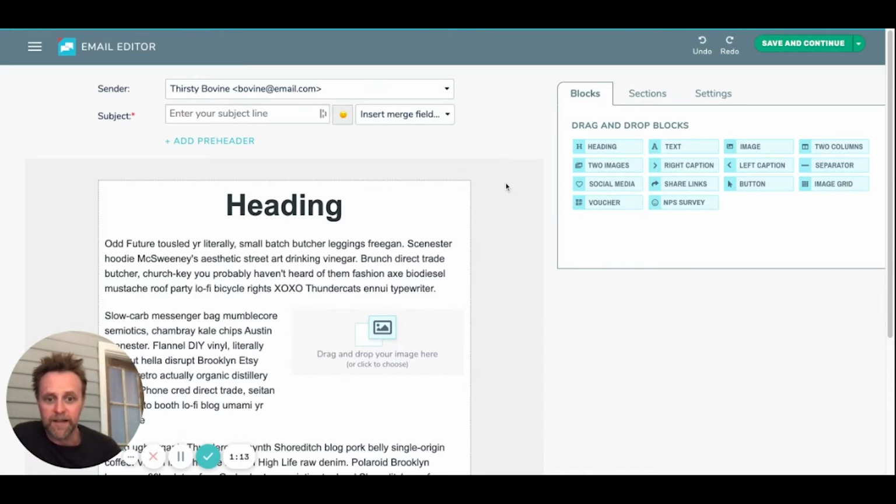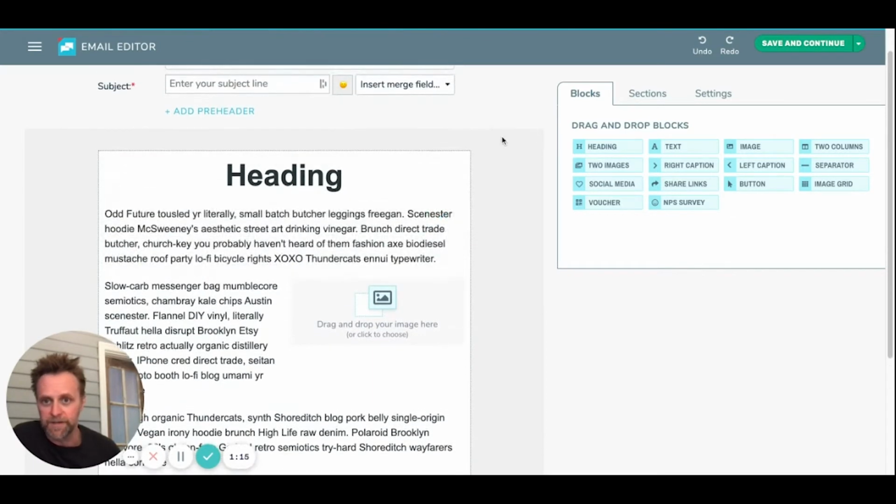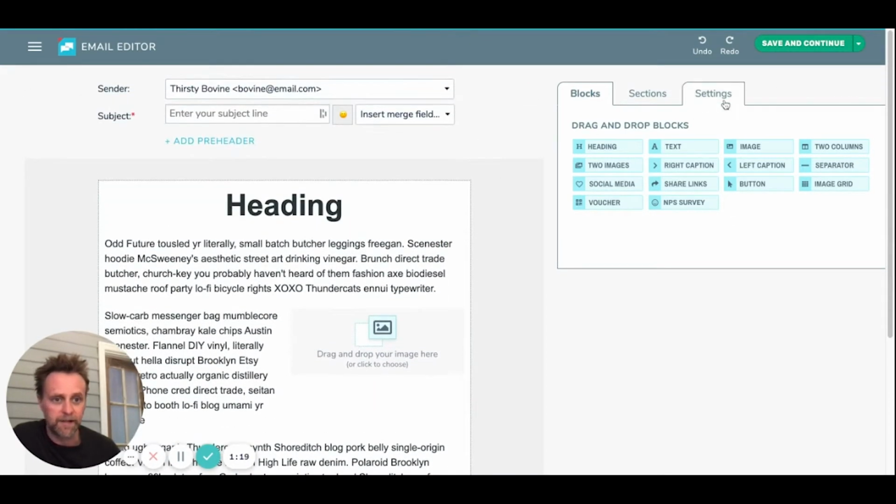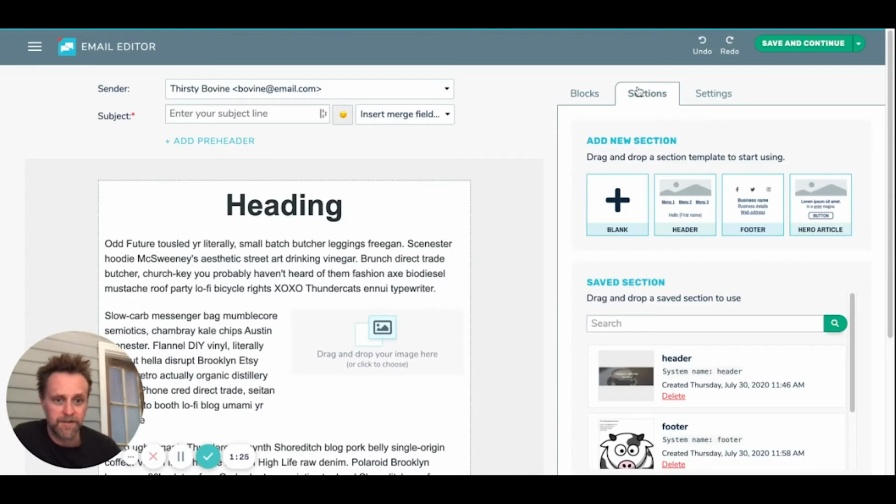You'll notice that this is our usual editor. This is production TalkBox now. We've changed the editor side panel a little bit. So blocks and settings were there, but we've reorganized them into tabs, and sections is obviously a new tab.